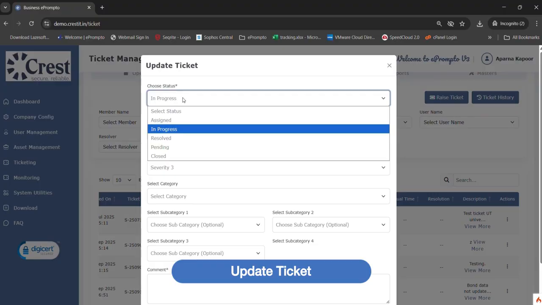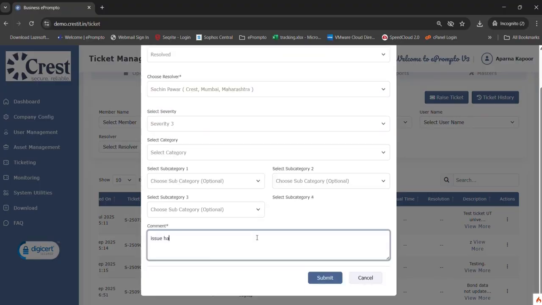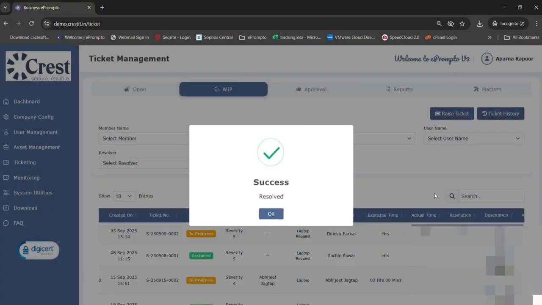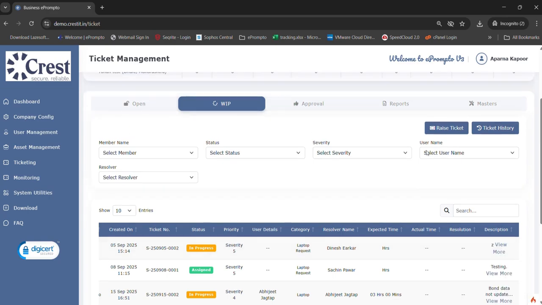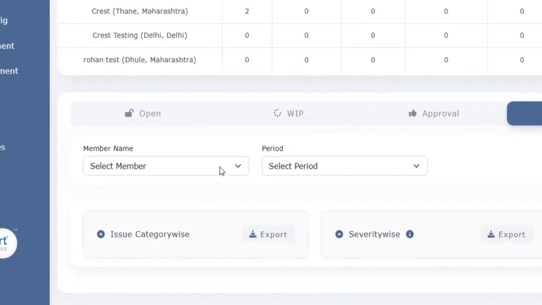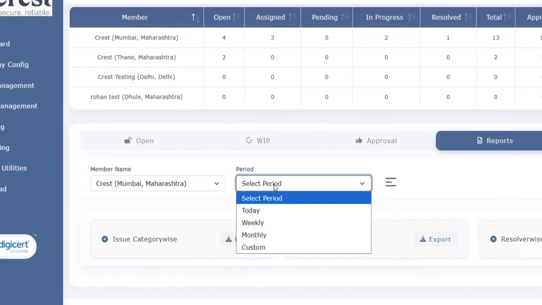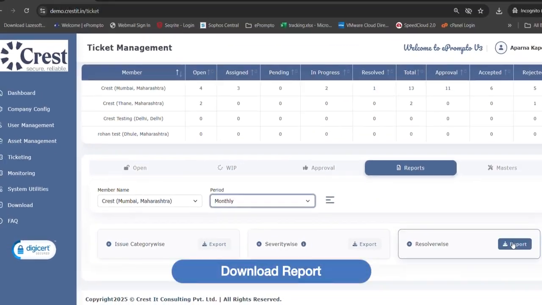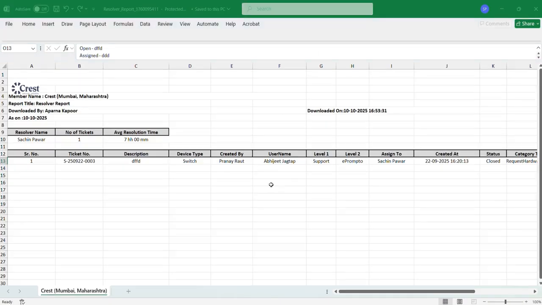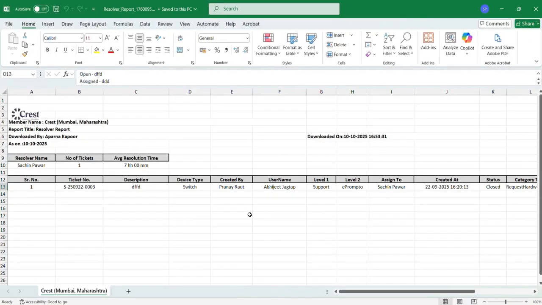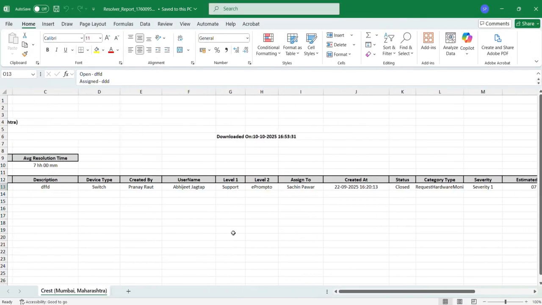He can enter the details and resolve the ticket. Once resolved, all tickets will move into the Reports section. In the Reports tab, select your member and choose a period. You can download the report issue-wise, severity-wise, or resolver-wise. When opening the resolver report, you can see all data.